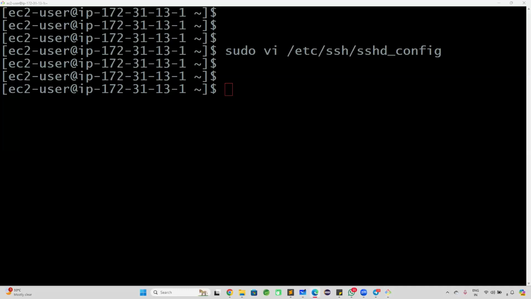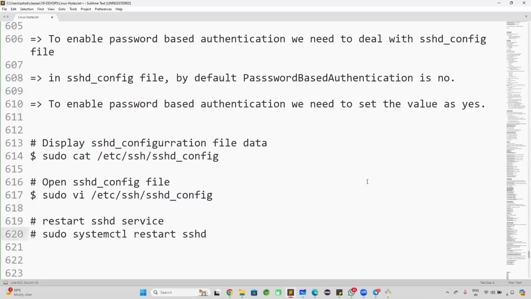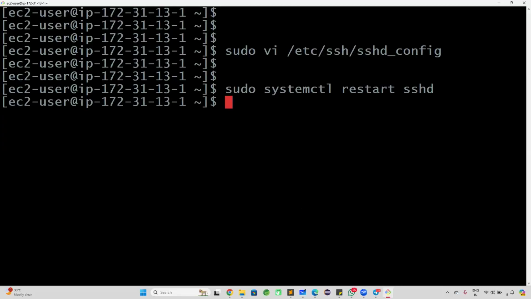Once it is changed, we need to restart our SSHD service in the Linux. Okay. Once the SSHD config file is modified, we need to restart that SSHD service, guys. The command for this is systemctl restart sshd, which is used to restart that service in the Linux machine. Once it is restarted, then you can connect with the Linux machine using your username and password.